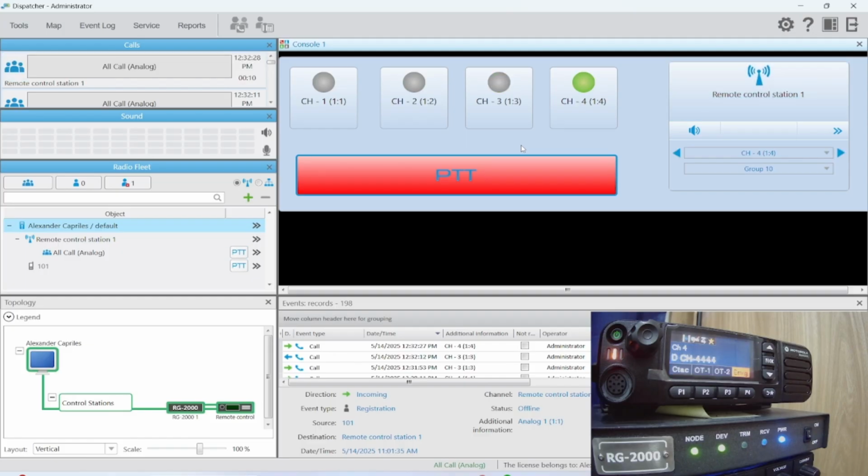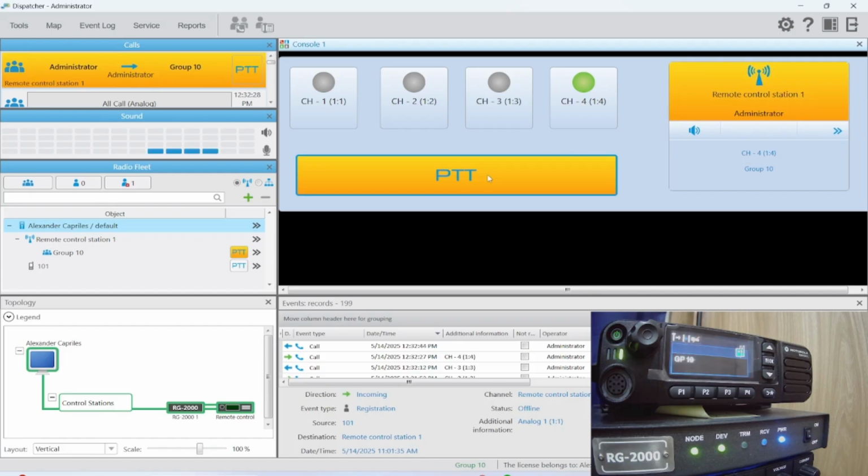I release the PTT, and the radio switches to channel 4, and also the console, and we can press the PTT and transmit on channel 4. Radio maintenance test 1, 2, 3.